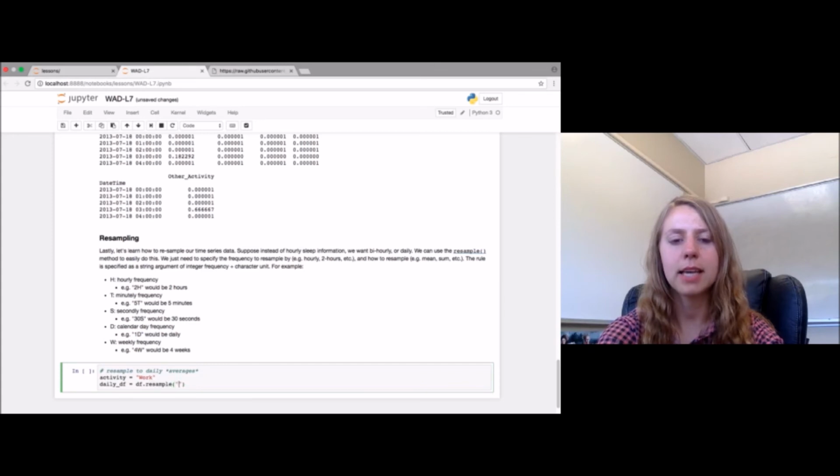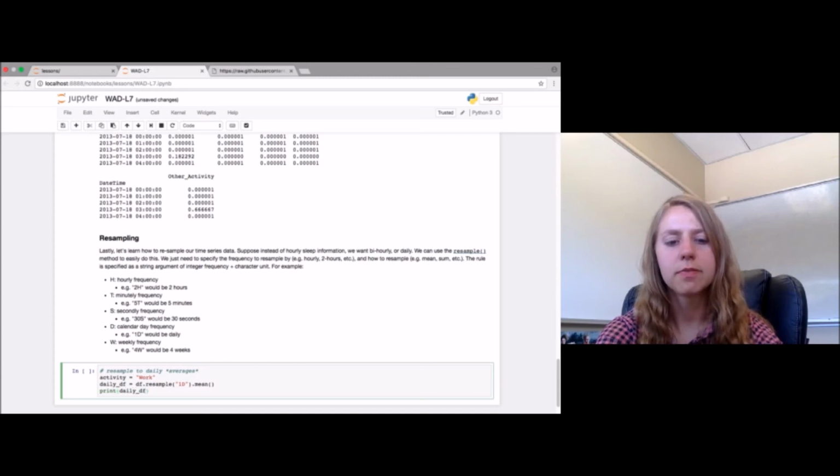So our data frame resampled to daily is going to be df.resample, passing in 1d for daily. And I'm going to say .mean in order to denote that we should resample by taking the average for each hour for 1 day. And then we'll print out daily df.